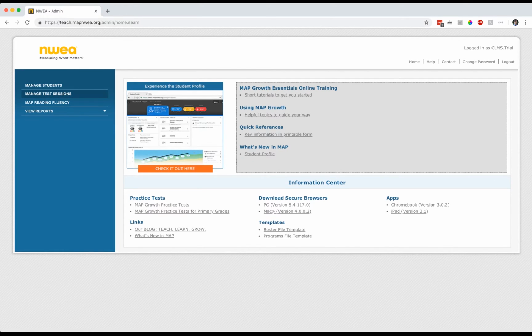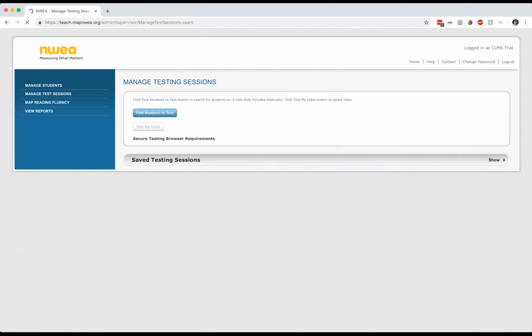So I'm going to go ahead and click Manage Test Session. You're going to see two buttons. The first button says Find Students to Test, and the second one says Test My Class. For my account, this is not available right now because I don't have a class assigned to me. This button should be available to you, but I definitely recommend finding the students first and creating a testing session ahead of time so that we don't waste any time creating a testing session during testing time.